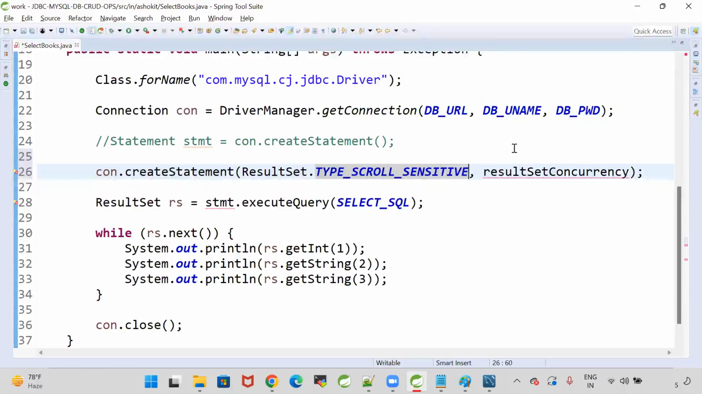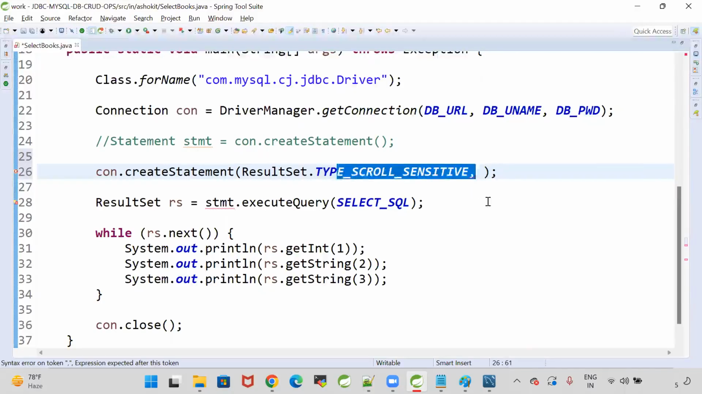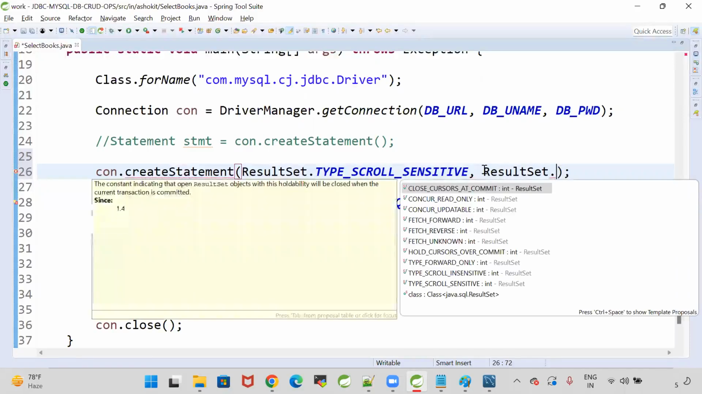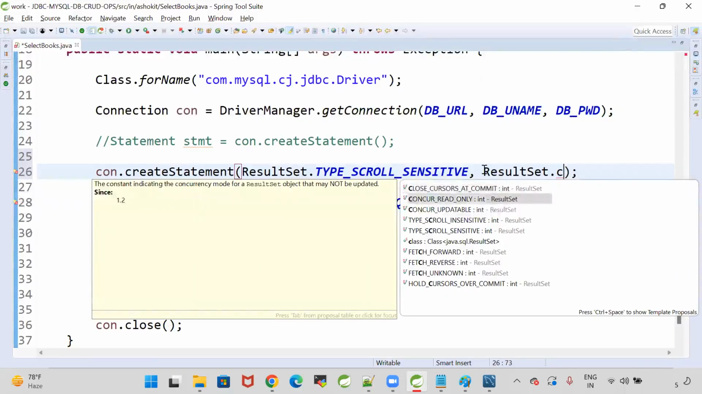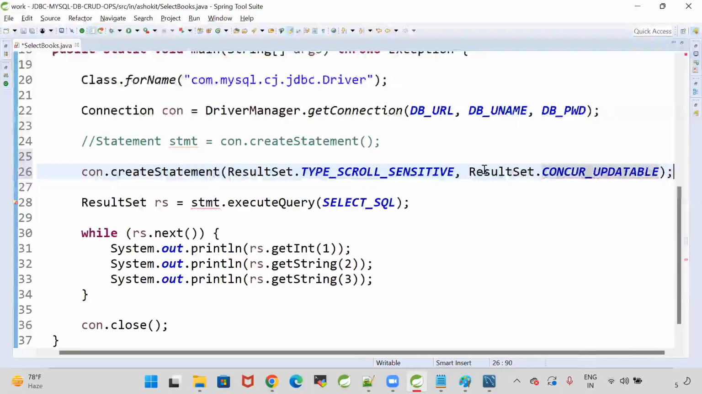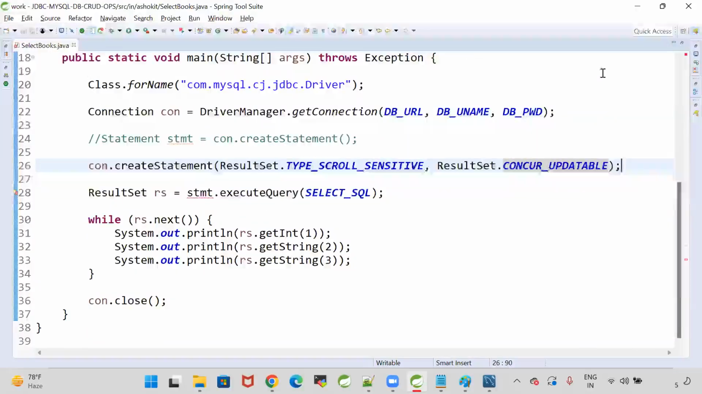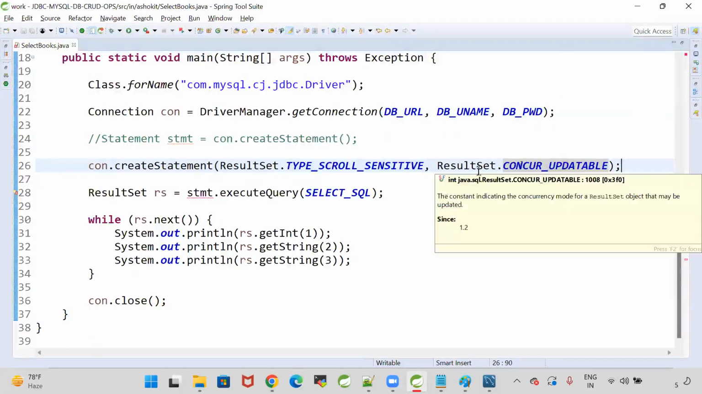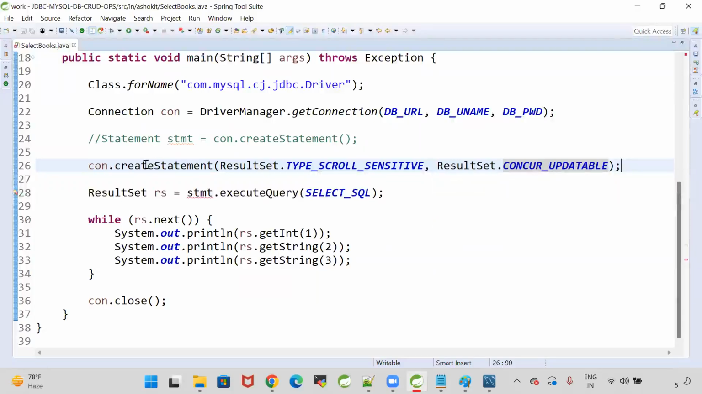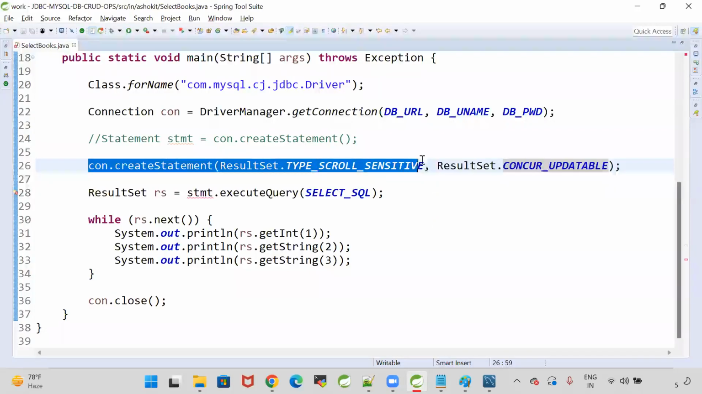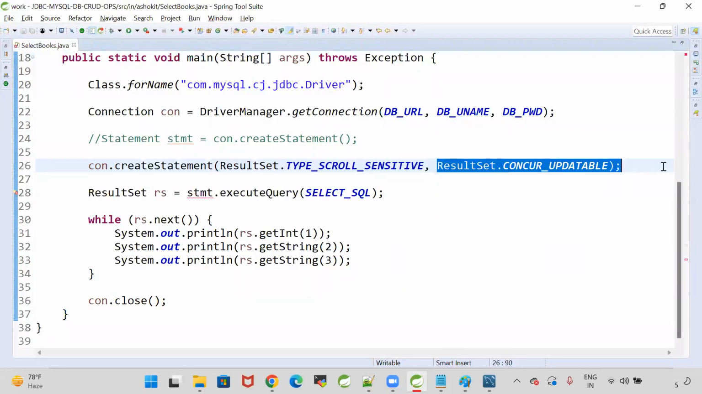Next one. The second parameter available is result set concurrency. When you are going for result set sensitive type, you need to specify concurrency: ResultSet.CONCUR_READ_ONLY, CONCUR_UPDATABLE. What is the meaning of CONCUR_UPDATABLE? It represents that whenever we make some change to the result set, if it is sensitive, I want to update the data in the database also. Are you guys clear with my point?